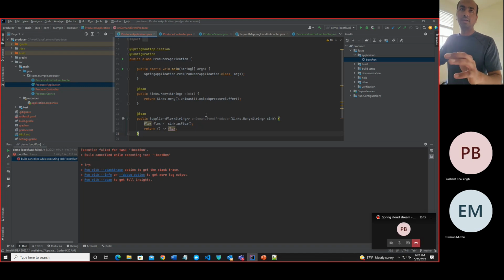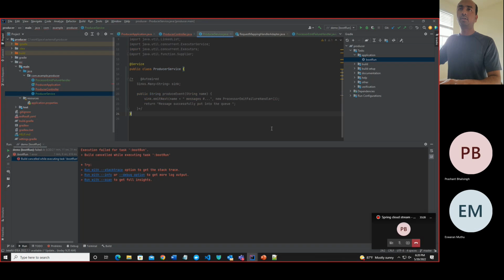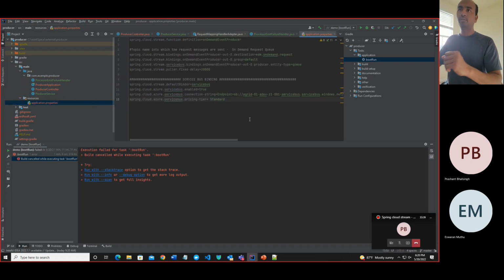Now this is just a RESTful application. An API is exposed. This API will receive a string as a request param, and it will invoke a method in the producer service. In this method, there are no changes in the configuration. We are still connected to the same topic.